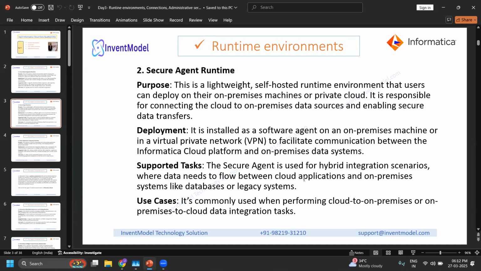Supported task: the secure agent is used for hybrid integration scenarios where data needs to flow between cloud applications and on-premises systems like databases or legacy systems. The use case is commonly when performing cloud to on-premises or on-premises to cloud data integration. Where on-premises is involved, we can use this secure agent.